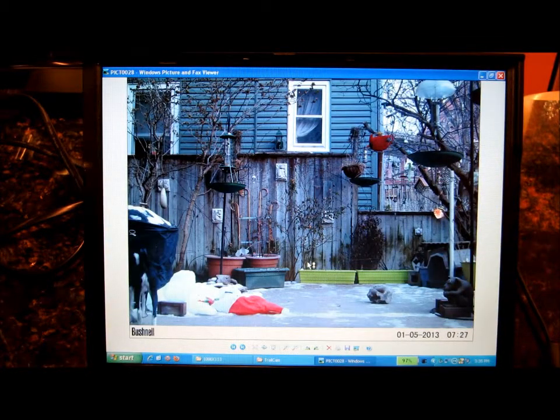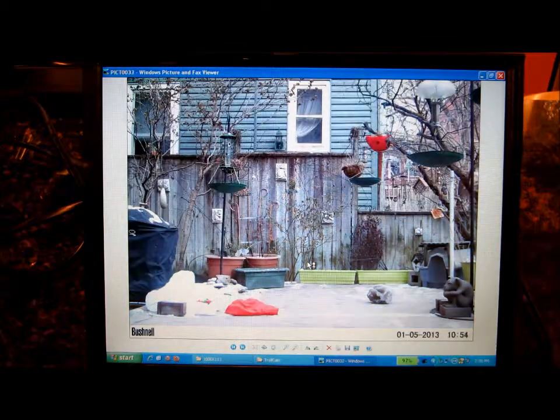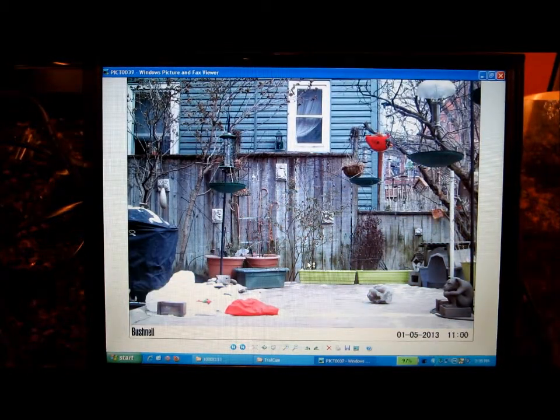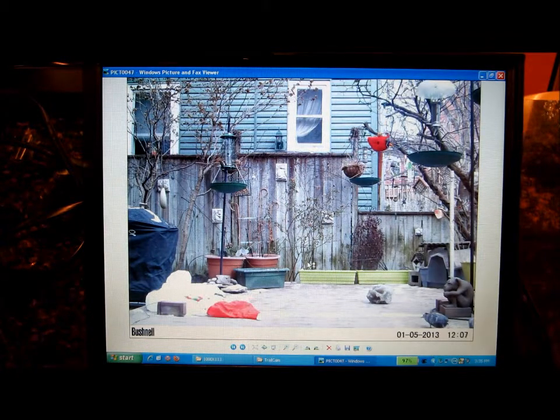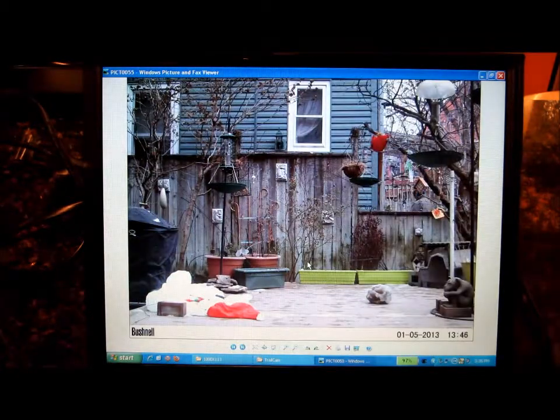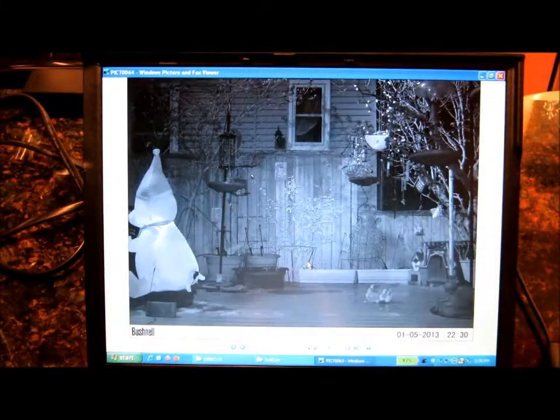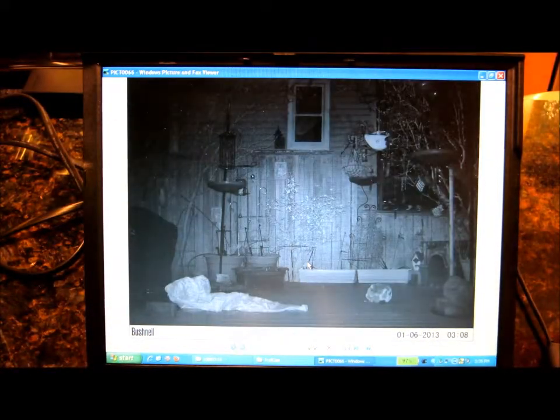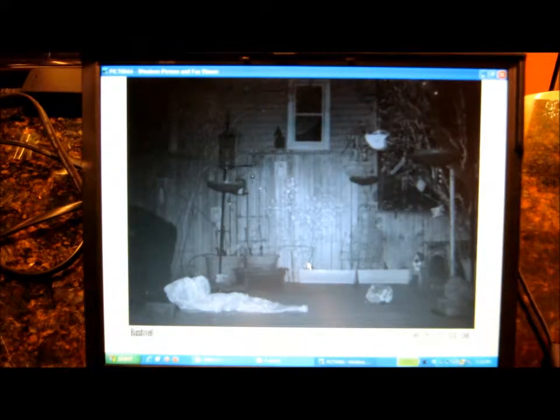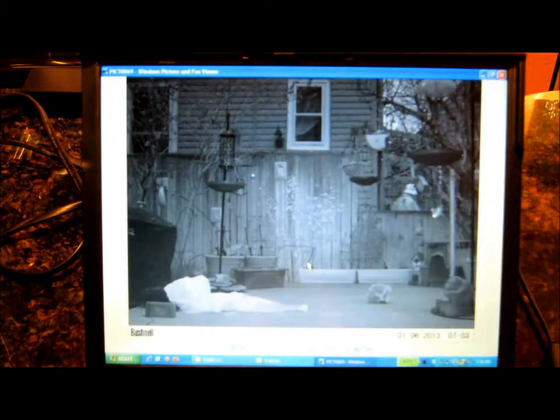There's my dog walking through the backyard. In any case, I go through all these photos. You can see how the daylight images come out in color later in the afternoon. And then when it gets to nighttime, those come out using the infrared sensor, and those come out in black and white.